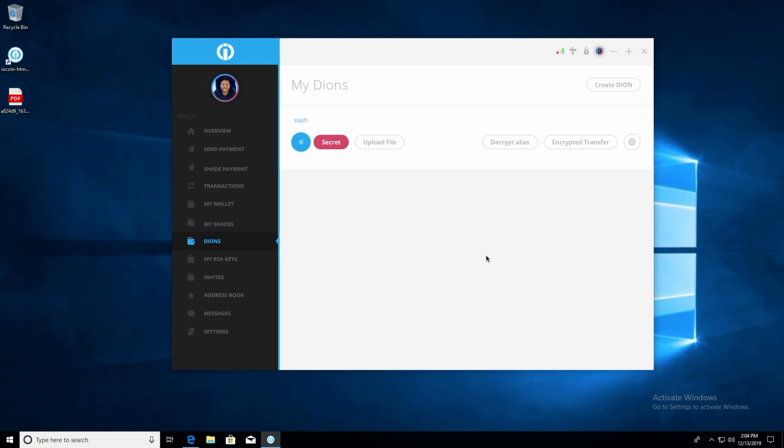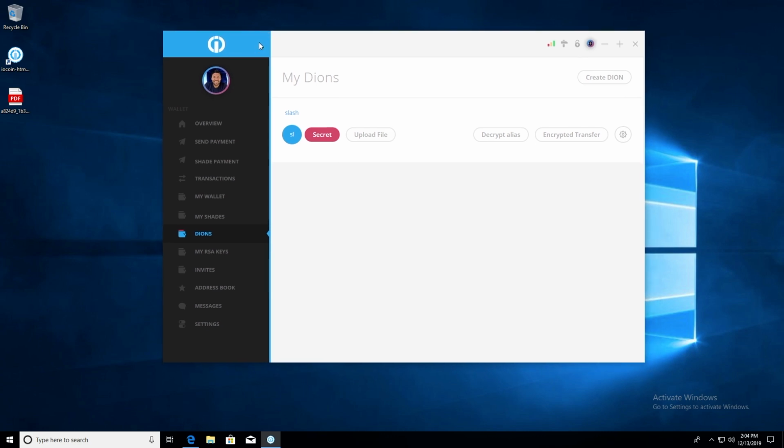In this video, we're going to be going over file storage in the IOCoin blockchain. Before we proceed, I'm just going to go over what we're seeing here in our desktop. So right now, we have our wallet that's open in the My Dion section. In this section, we have our alias, which is slash. Slash right now is in a private state.